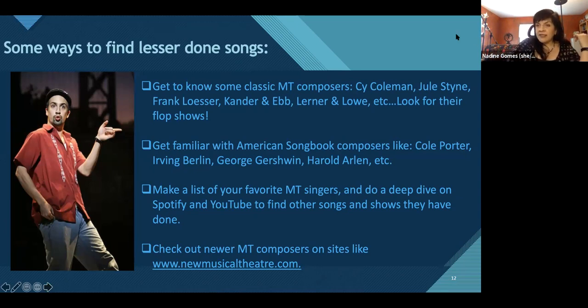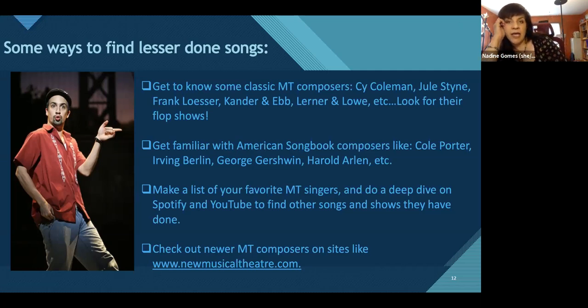Okay, so one thing I'll say is, and because I think also people have a very hard time with the pre-1970s golden age thing, get to know some classic musical theater composers. So like Cy Coleman, Jule Styne, Frank Loesser, Kander and Ebb, Lerner and Loewe, Rodgers and Hammerstein, some of those people. And don't look for their popular shows. Look for the shows you've never heard of in your whole life. Or ask your voice teacher, what are sort of the flop shows that these people wrote?